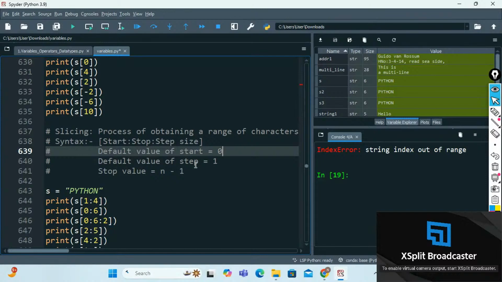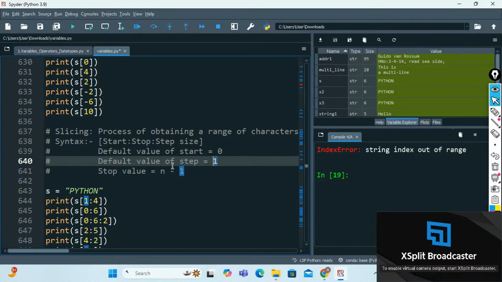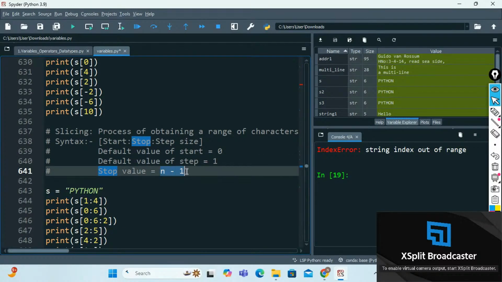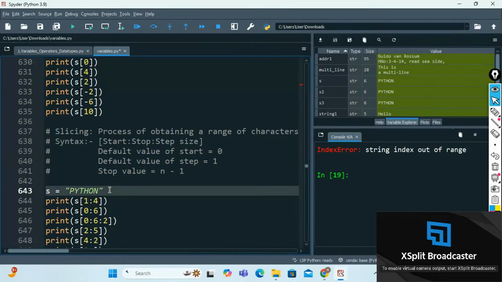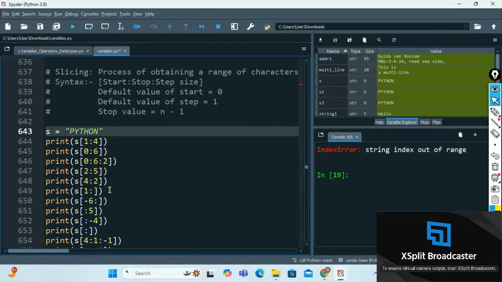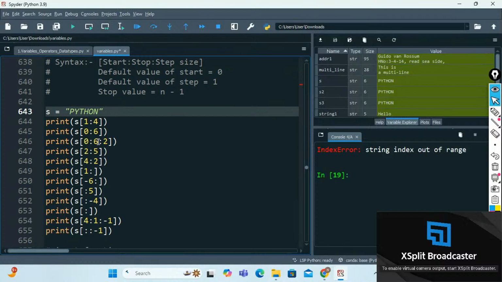What if the step size value is not mentioned? The default value is 1. And the stop value follows the n-1 formula. So all these rules or values, you have to learn by heart. Better to learn them by heart so that you will understand the slicing concept well. Right, let me take an example so that we'll be clear on the slicing concept as well.